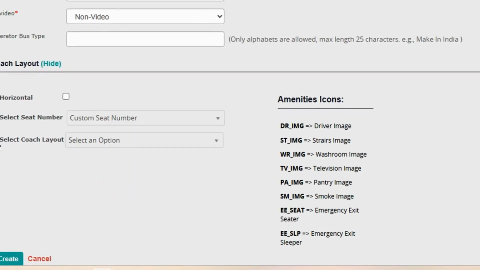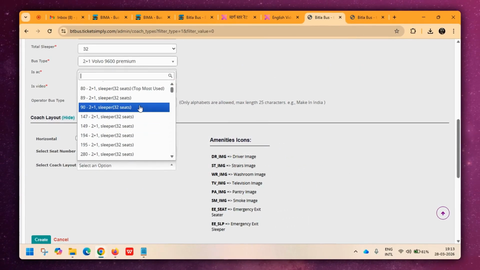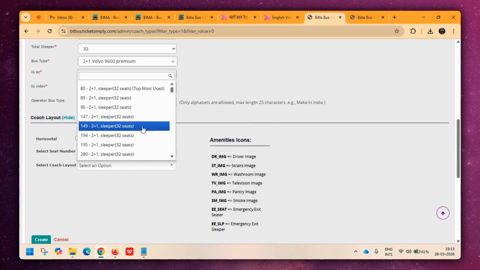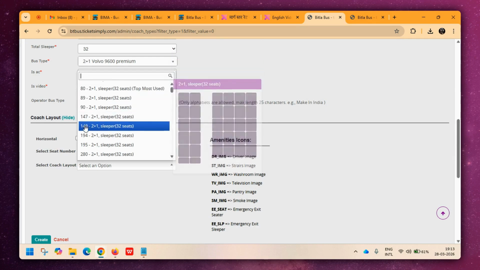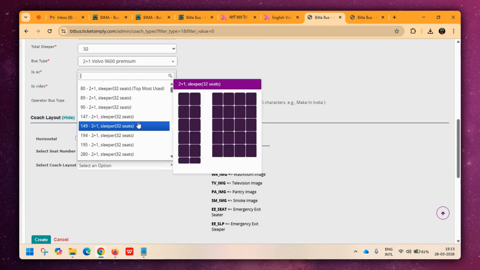Next, select the coach layout. Click on this coach layout field. All 32 created seat types are shown here. We can see the ID numbers 80, 89, 91, 47, 14, and 9. These are the already created coach type ID numbers. From these, we can select the seat type we want.